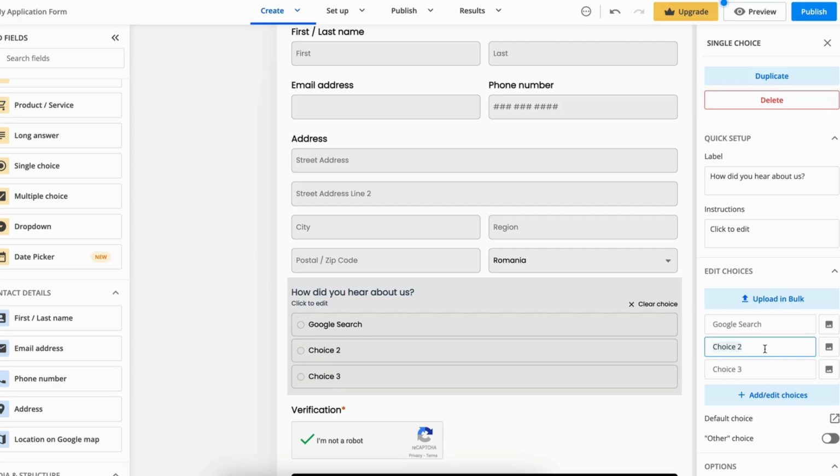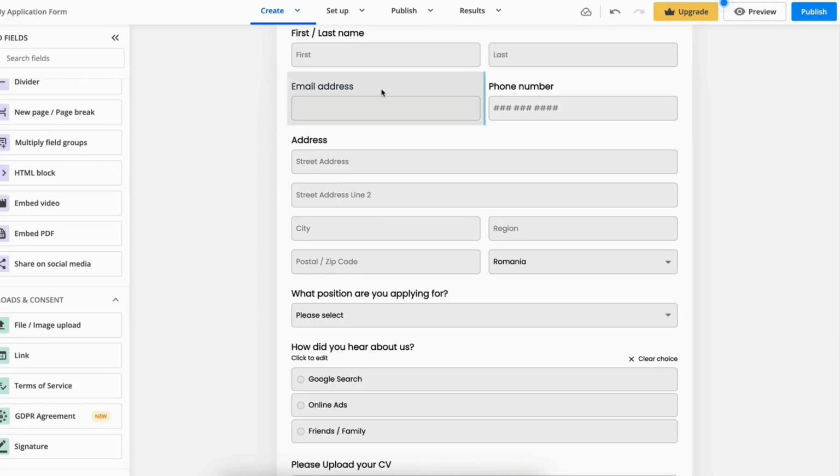Each field can be customized to fit your needs. Click on any field to edit its label, placeholder text, and validation rules. For example, you can make the email field required to ensure you collect this important information from every applicant.